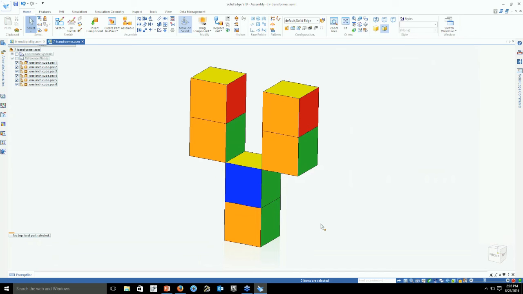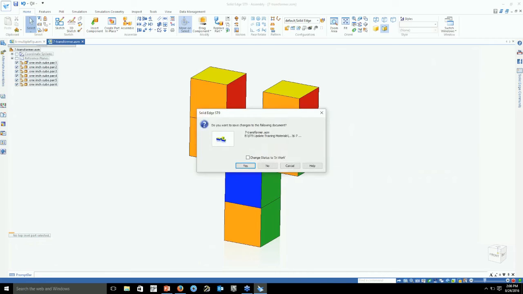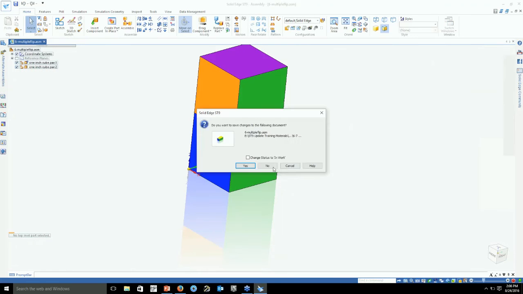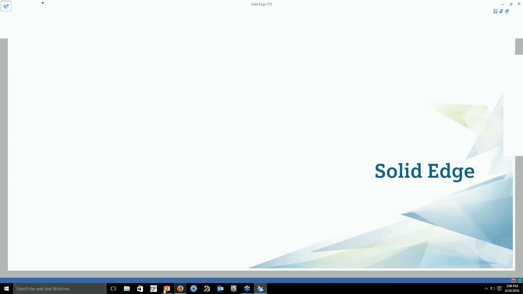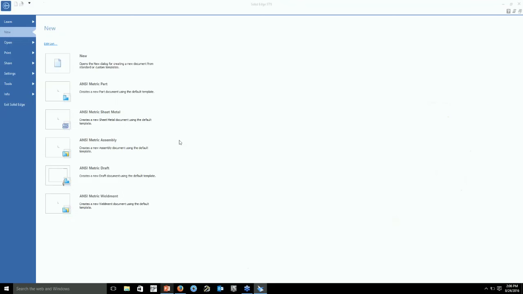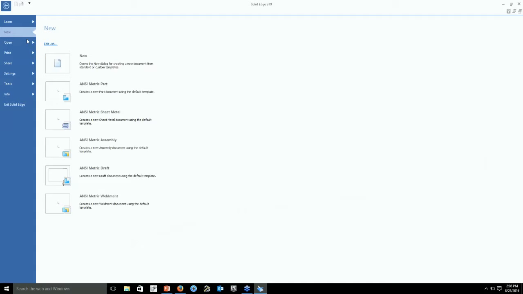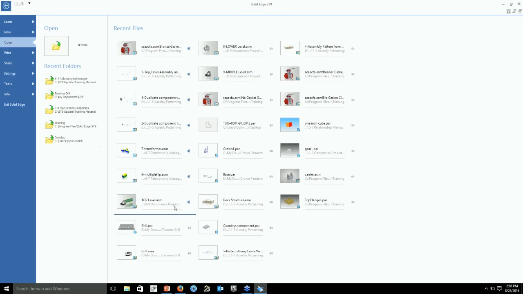So that's really all Relationship Manager does. It gives you a nice look of how all the parts are stacked and dependent upon each other. That's really all there is to that. Let me get out of these. And again, now it's turning over into our variable table. So we're actually going to talk about variable table and the new occurrence properties that are available in Solid Edge.